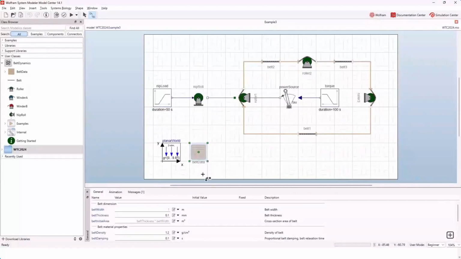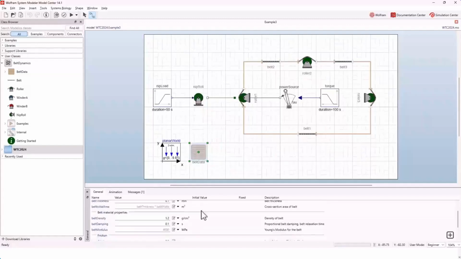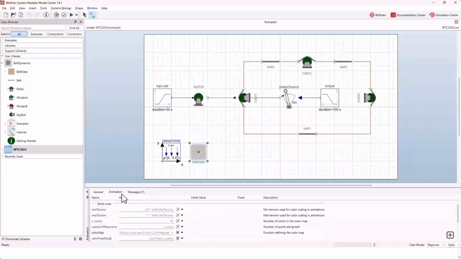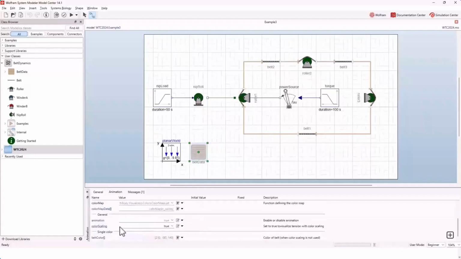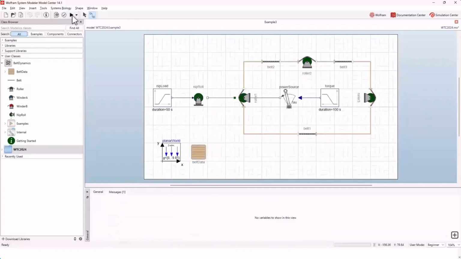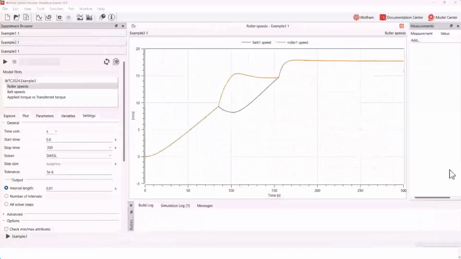Here I can also add color scaling to the belts according to their tension in the belt data component. Okay, let's build the updated model. And yes, the simulation has been run. We can check the belt speeds. Here we see that even if slippage occurs initially, the additional pressure allows the system to regain traction.